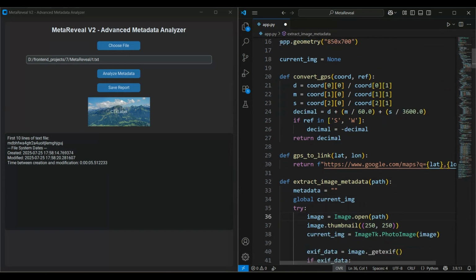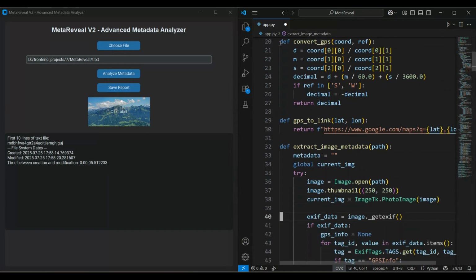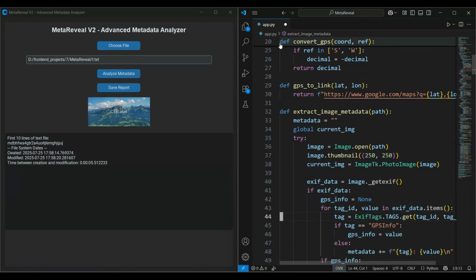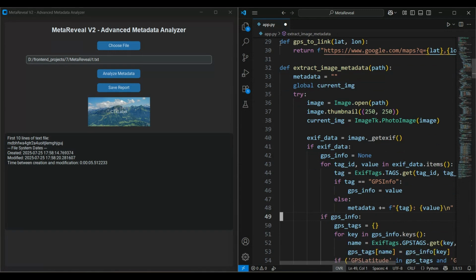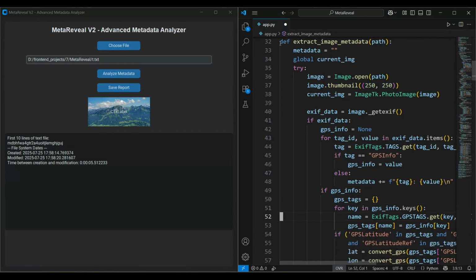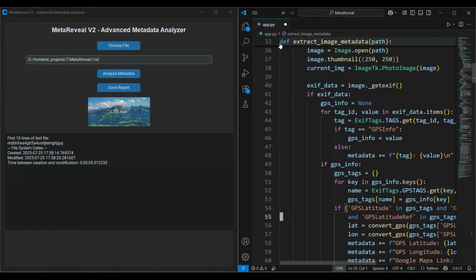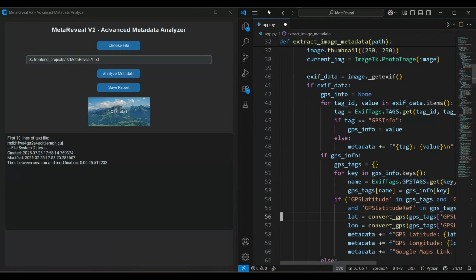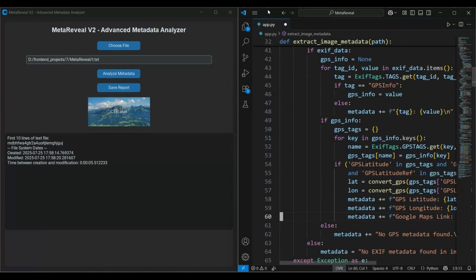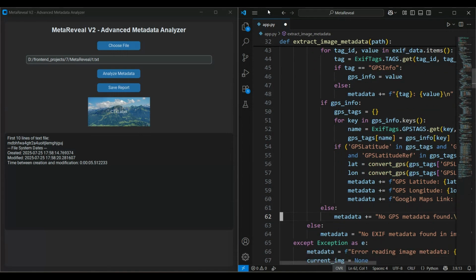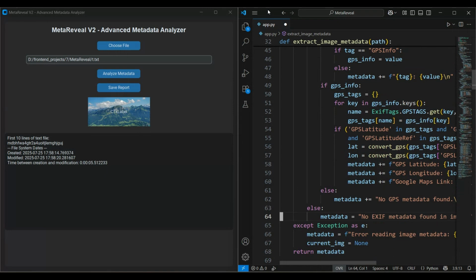Or maybe you're handling scanned PDFs. With just one click, you can see when each file was created or changed, which can save you hours of tracking. And if you're into photography, image metadata can show you the camera used, exposure settings, and sometimes even the GPS coordinates where the picture was taken.